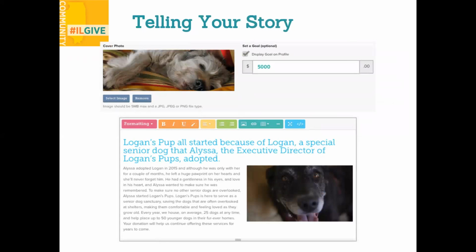So this next section is one of the most important parts of your profile, because this is a place where you can share your organization's story. First, you'll add a cover photo just like you would on Facebook or Twitter. And then if you'd like to, you can set a monetary goal for your campaign. This is up to you, but if you have this enabled, it will display on your profile, and then it'll show progress updates throughout the day for both dollars and donors.